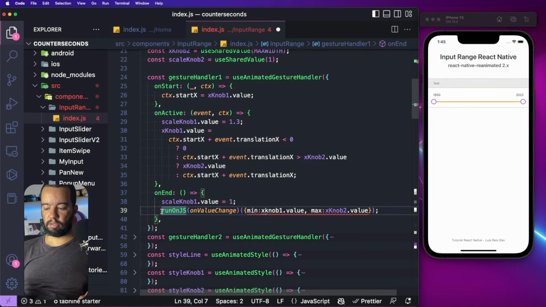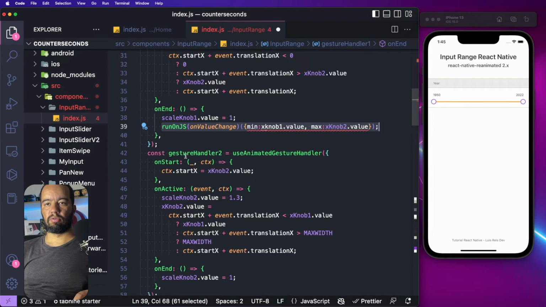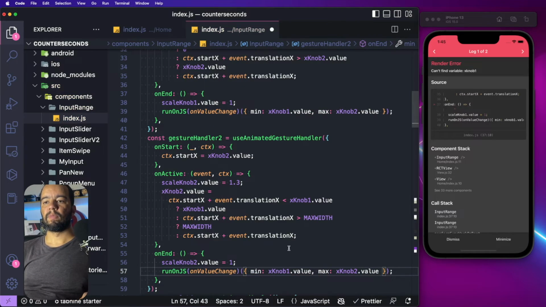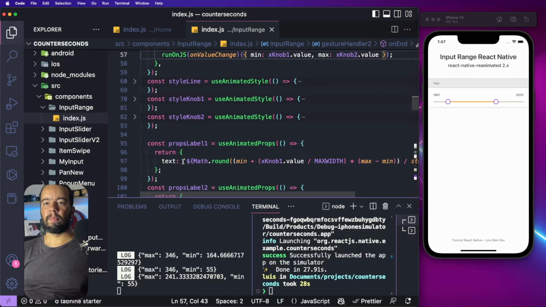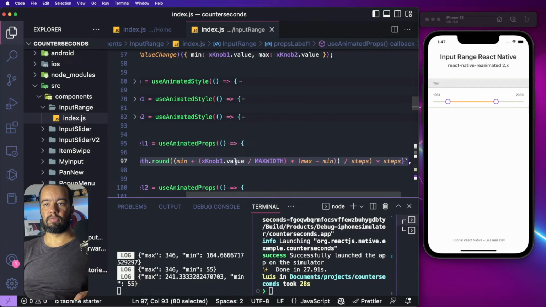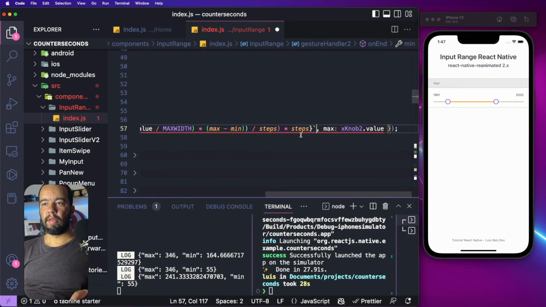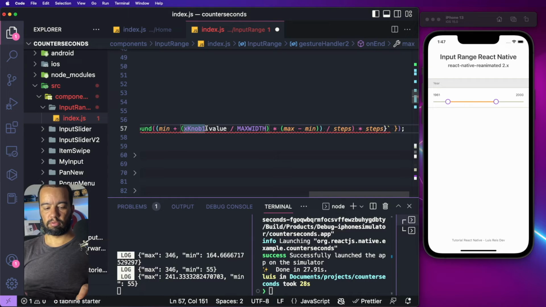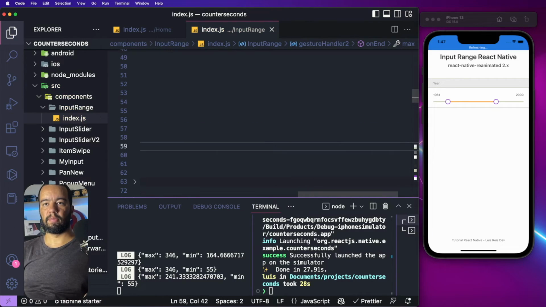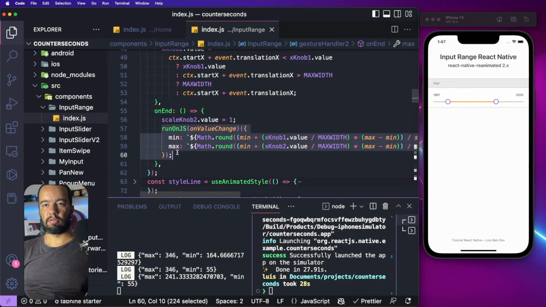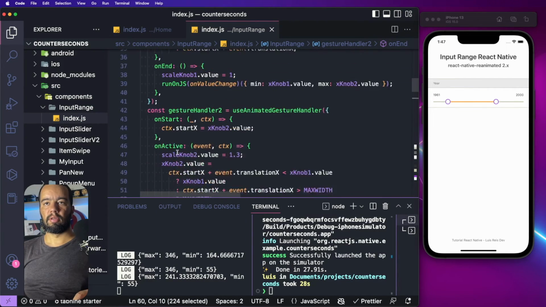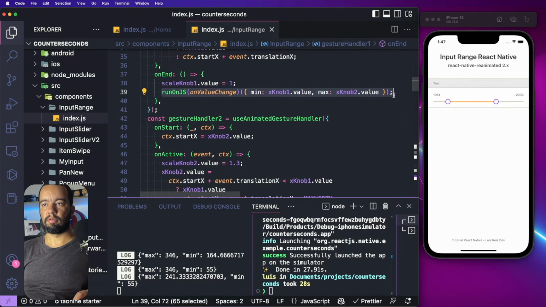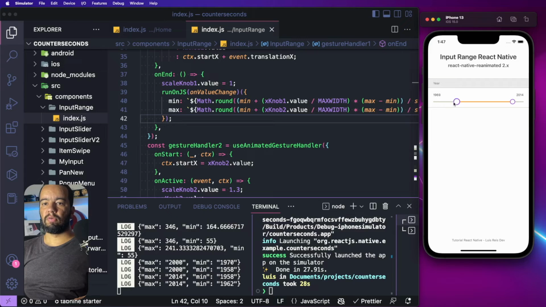And let's copy this and use on gesture handler 2, exactly the same. So you just need to use the same Math.round. This is for knob1.value, and for knob2.value is the same, but just change it to knob2.value. And then let's copy this entirely and paste here. So now when I move the knobs, the min and the max values are the same, showing on the labels.